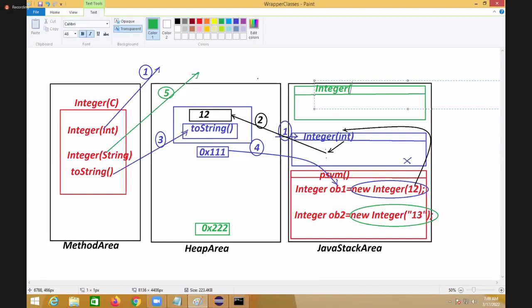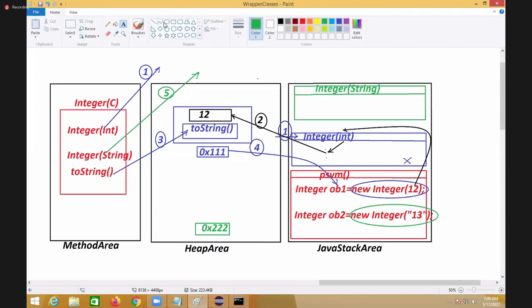Integer of string. Anyway, your place is there. I am connecting this arrow for my place. I am connecting. Came for execution.